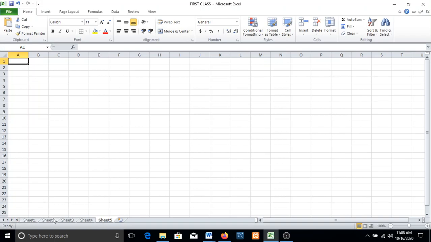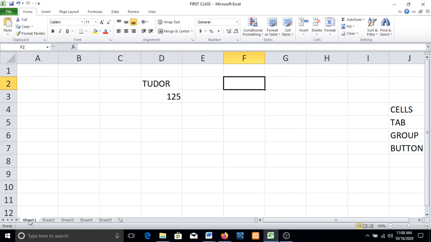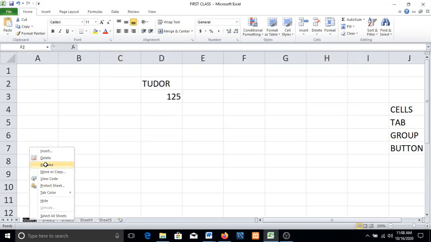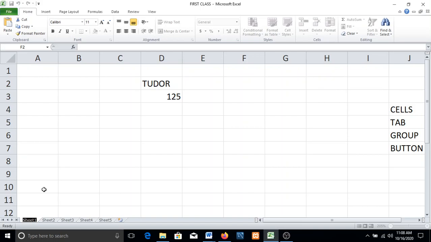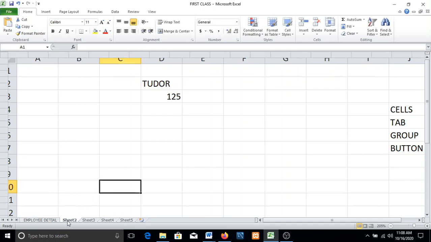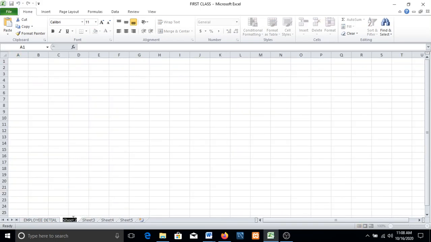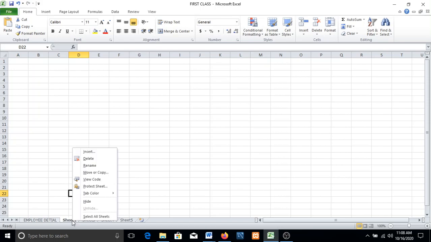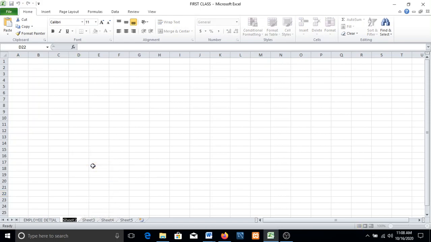Now, these sheets can be renamed. For example, I can right click here. Maybe the information I want to store here is about employee details. Let's say this is employee details. And I go to the next one, the second one, and rename this one. To rename, you just need to right click on the name of the sheet, then click on rename. I can call this one payroll and so on and so forth. So I can rename the sheets to fit what I want.